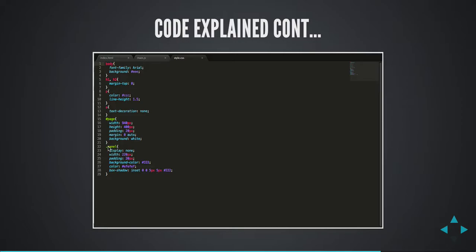And here is where I style the page and where I style the panel. So for the page itself, I gave it a static width of 940, a static height, padding of 20 pixels all around, a background of white, and margin 0 auto for responsiveness reasons. For the panel itself, I automatically set display none, so that when the page loads, the panels don't pop up. It's set to display none until the buttons are actually clicked. I give the panels a static width.